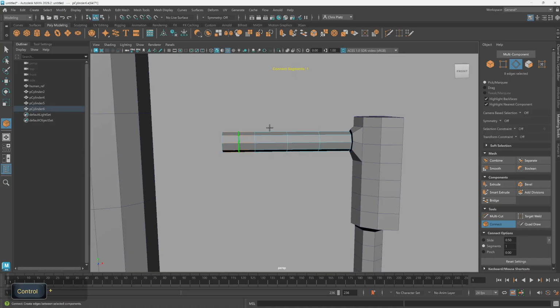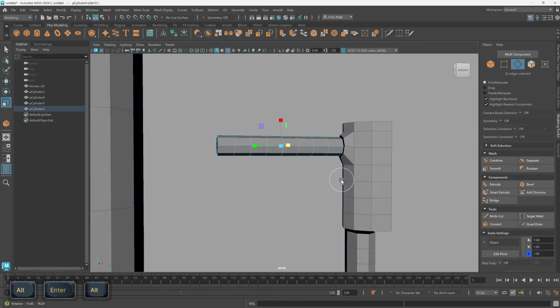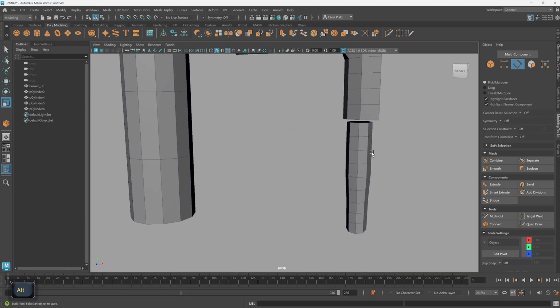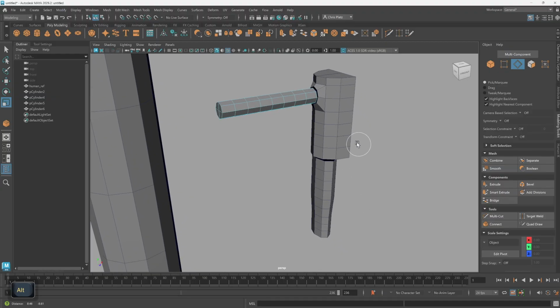There we go. So here, here, here, here and here. Those are all edge rings, and hit return, and it adds them in. And now I have a nice distributed set of edges on my limbs to connect these together.